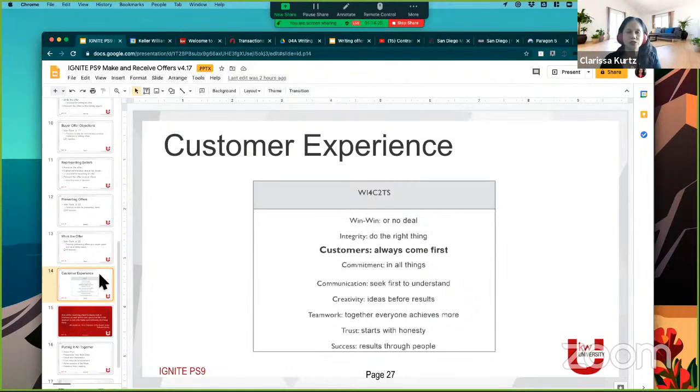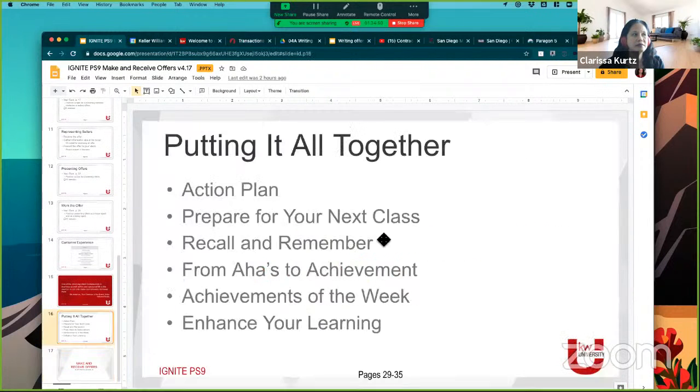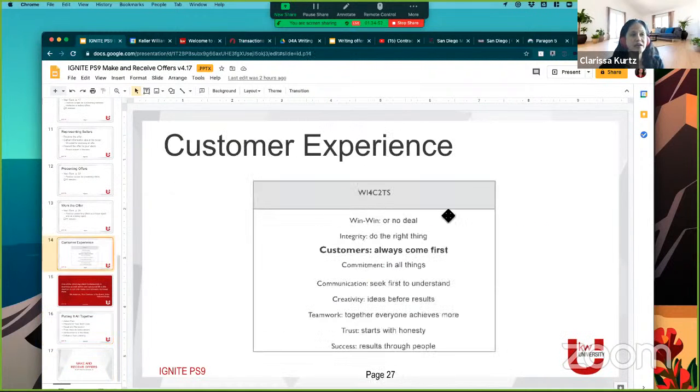And what I like to always emphasize is the customer experience, really taking the values of Keller Williams and implementing them into the transaction. So this is a reminder of the values. Now, the values have been updated.